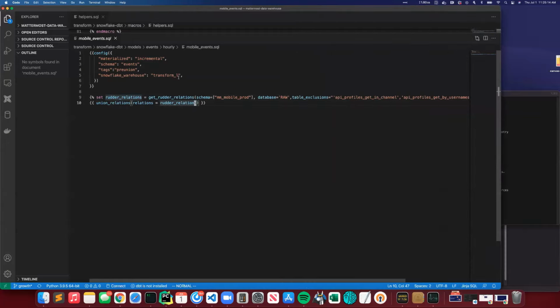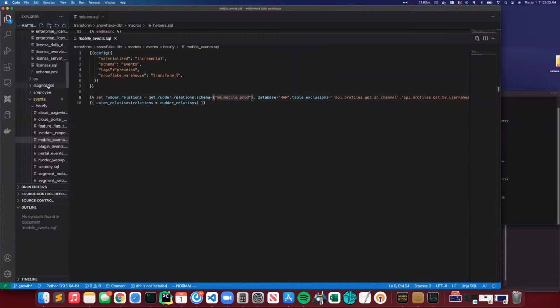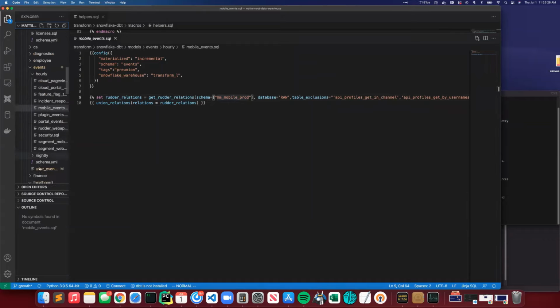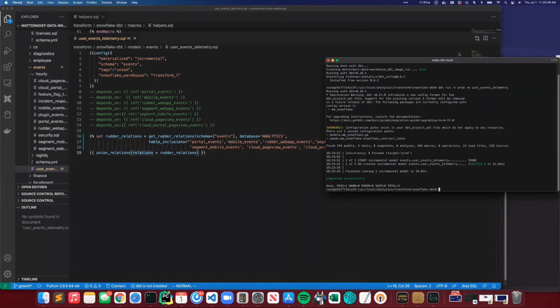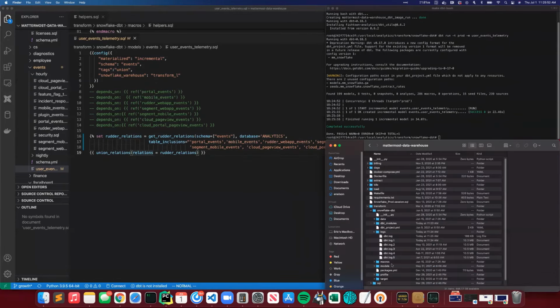Like I was saying, these are the variables where you specify the schema that we're targeting, which is our mobile production schema for this one. Oh, let's open the actual user events telemetry as opposed to the mobile schemas one. Here we go. You specify some dependencies if you need to, where you're referencing various tables, and then the schema, the database it's pointing to, and the tables that you want to include. Then you're just unioning these relations. All right, so it already ran. We run this job pretty frequently, so there are 0 rows inserted because it runs so frequently. And then it produces a log file.